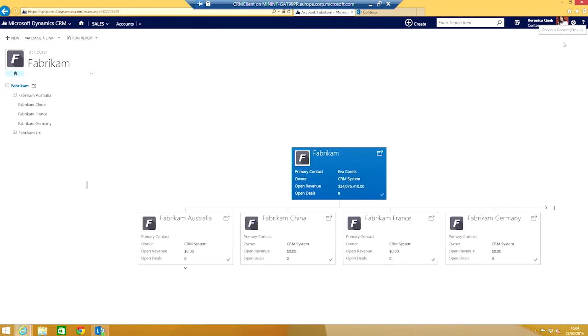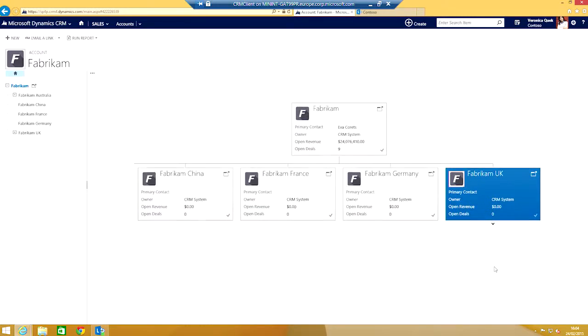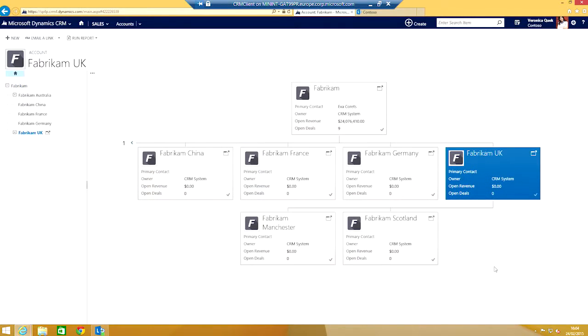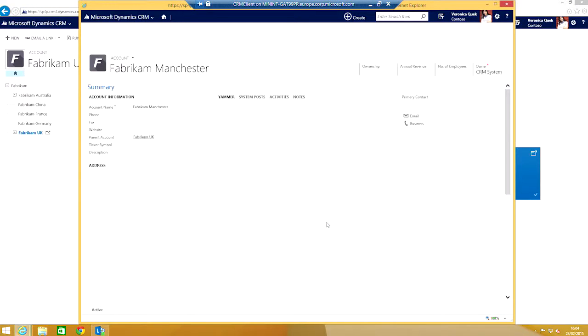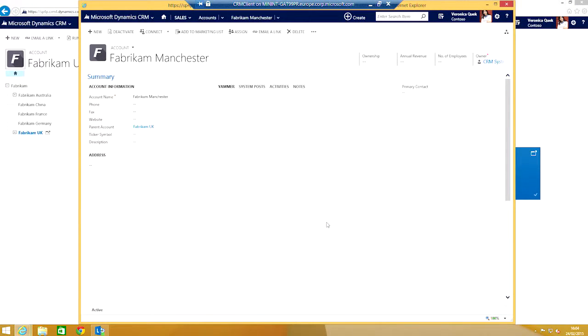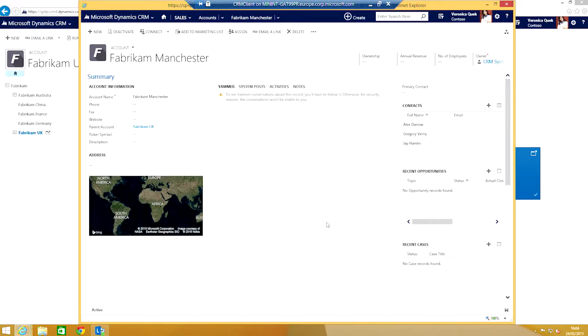I can see Fabricam head office up the top, and I can also see all of the subsidiaries within the organization, and I can click and scroll along and see their Fabricam UK. If I click down, I can see here Fabricam Manchester and Scotland. I can always click through and open up one of these records. Let's take this data and view it in a completely different way using Kinect.